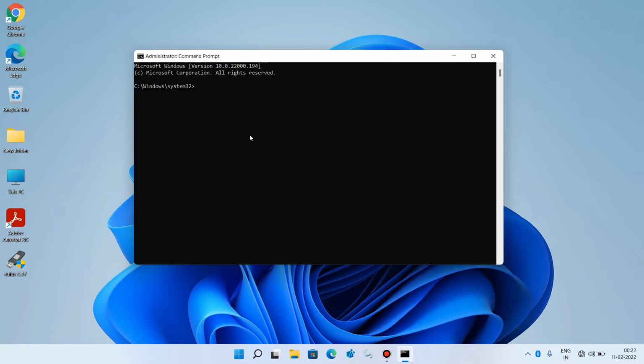And now you have to execute two commands one by one. I will give these commands in the video description, you can copy it from there. So the first command is DISM /online /cleanup-image /RestoreHealth. After this, just hit enter.